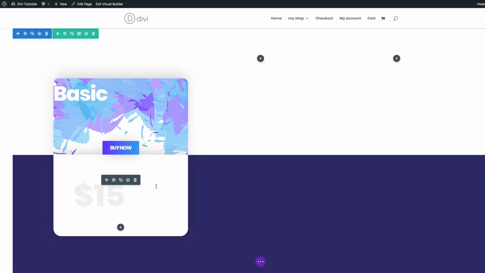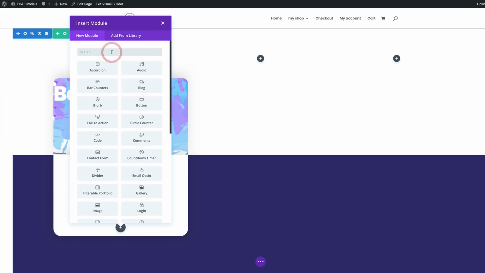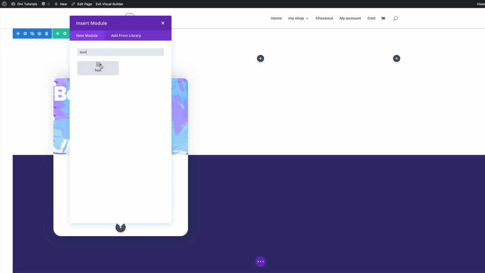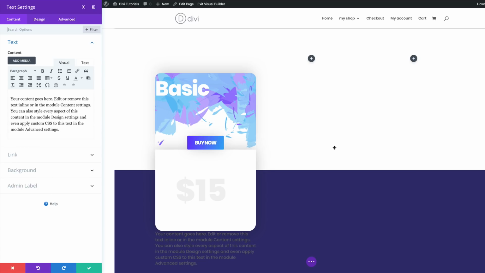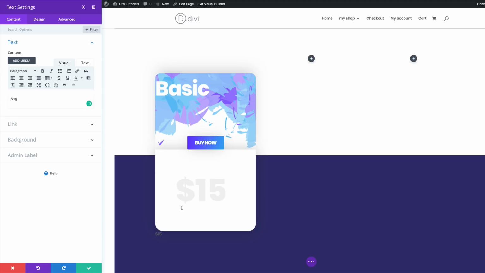And then we need to add another text module. So I'm going to click on this plus button here, search for my text module. I'm going to select it. So again, we're going to add our pricing. So this is going to be $15. Now let's go ahead and stylize this.